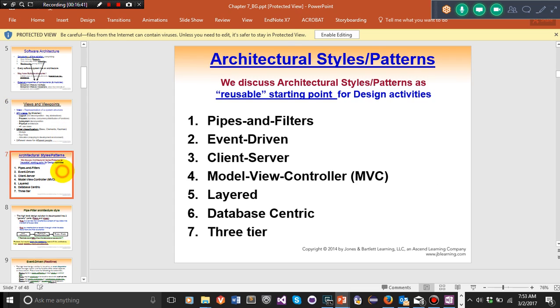So next, what we're going to do is talk about different architectural styles and patterns. And I think this is where I'm going to stop the recording for today, and we'll pick up from here next week on this slide. We'll talk about things like the pipe and filter design, client-server architecture, model view controller architecture, and I'll probably be showing some examples of all of those as well.